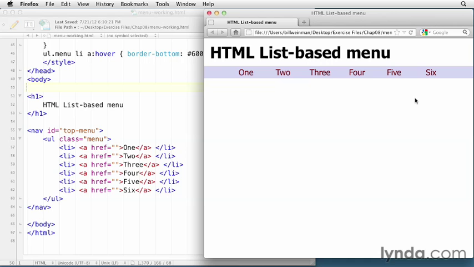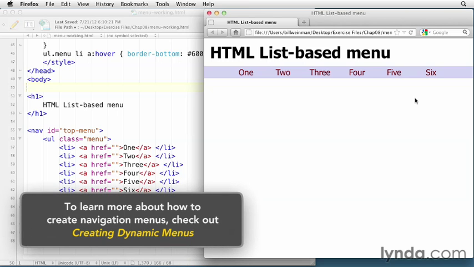Using CSS, it's possible to create a wide variety of menu looks and styles. For more details on this technique, see my course, Creating Dynamic Menus, on lynda.com online training library.